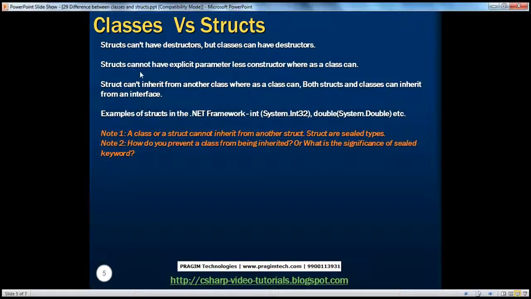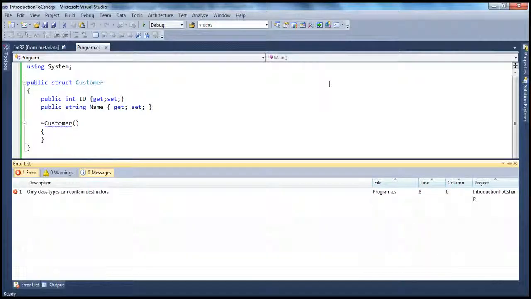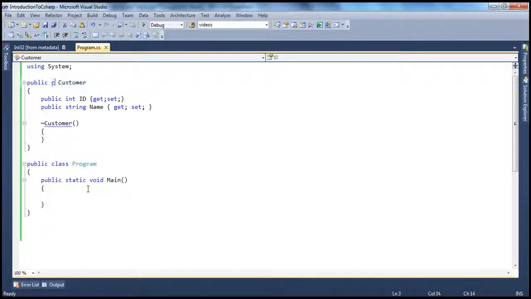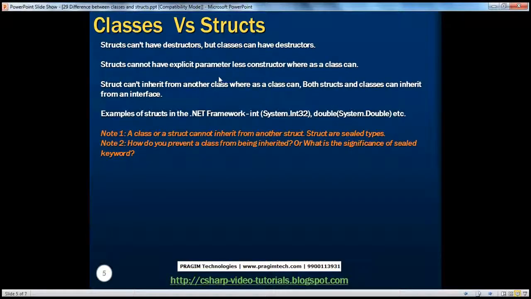Another difference in terms of constructors: structures can have parameterized constructors, but they can't have an explicit parameterless constructor, whereas a class can. Let's look at an example. Okay, so if this is a class, public class customer, I can say, okay, I need a constructor, public customer. This doesn't take any parameters. If we go ahead and build this, it will successfully build. Why? A class can have an explicit parameterless constructor. Whereas a structure can't have an explicit parameterless constructor.